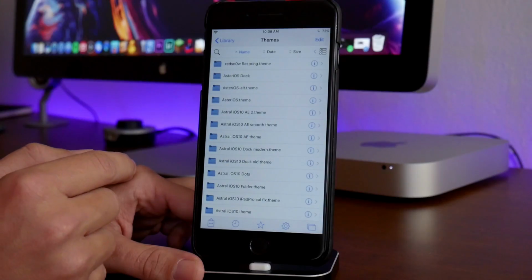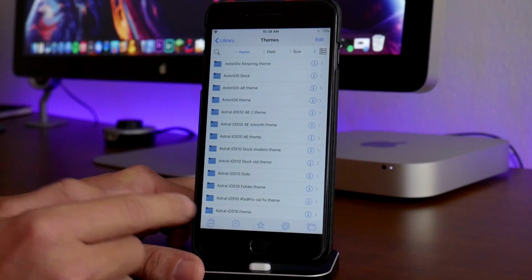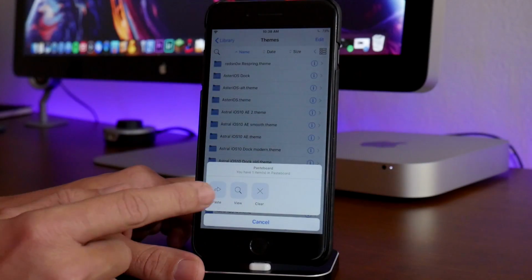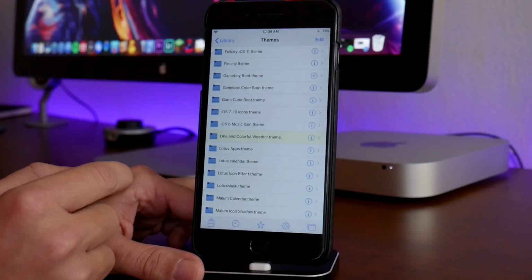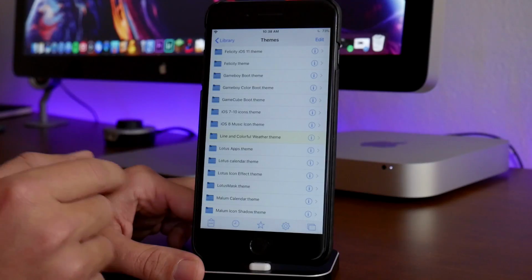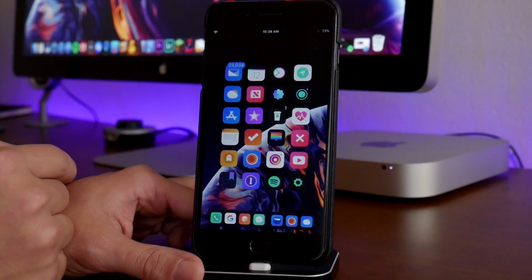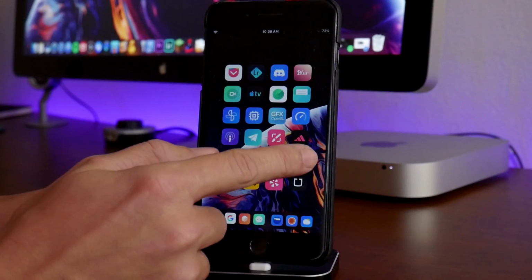Go ahead and open that up, and then all we got to do now is paste the theme into this folder. So click on your little clipboard, click on paste, and there is the theme. It has been added to the themes folder, and now it is available within Anemone to use on your device. So that's all we needed FILZA for, was to unzip it and to move it. Now we can go ahead and go over to Anemone.